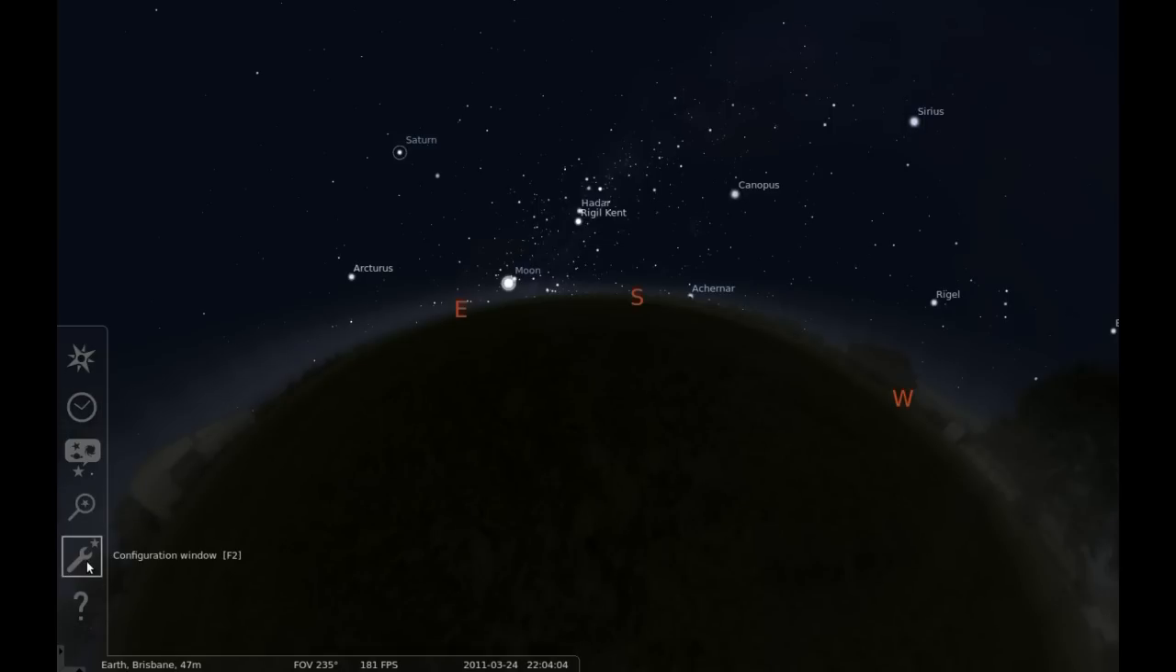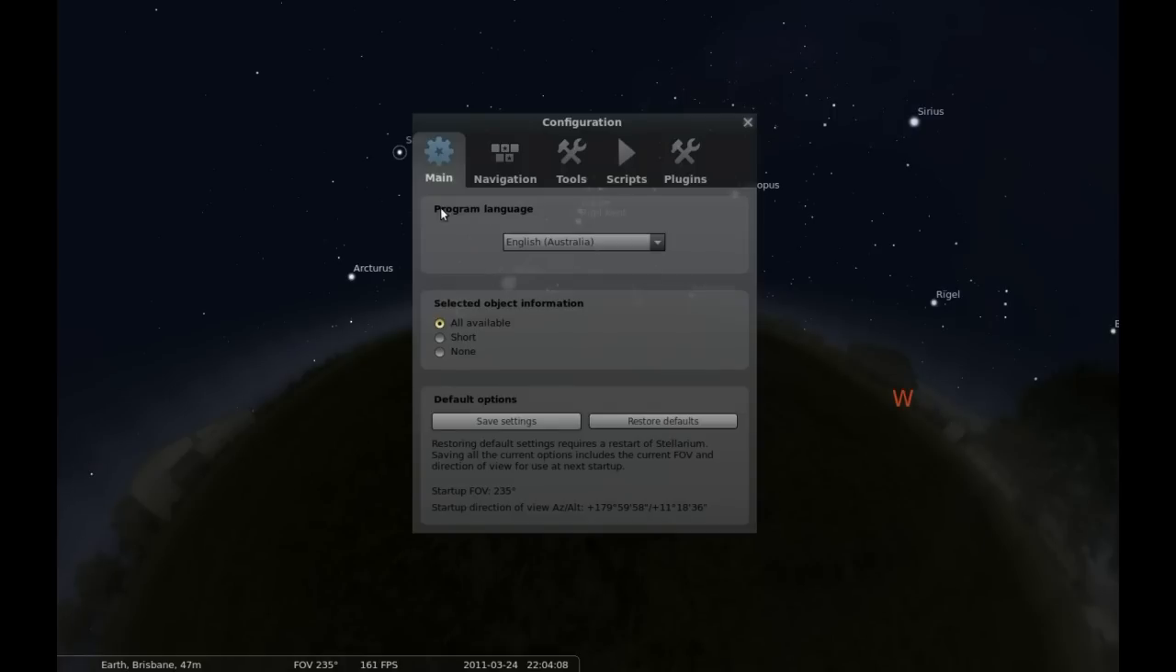So we'll start with the configuration window. Left click on that. Program language, maybe your language isn't English. You scroll through and you'll probably see your language there. There's a lot of languages there. Chinese, Taiwan, Hong Kong. For me, it's English, Australia.